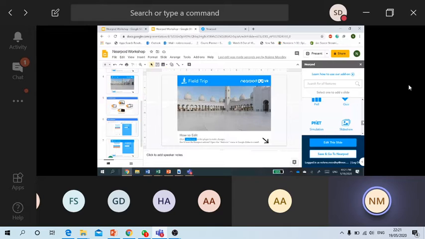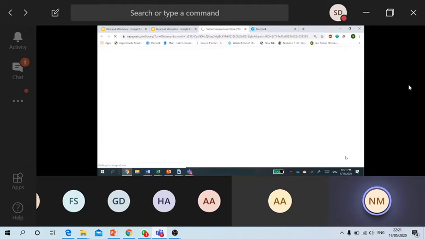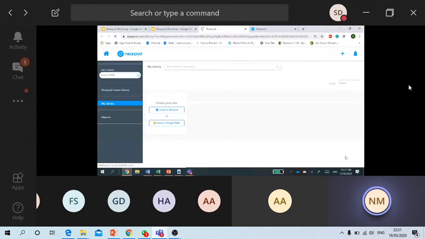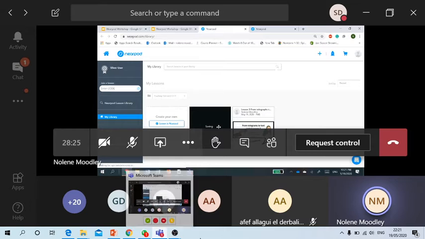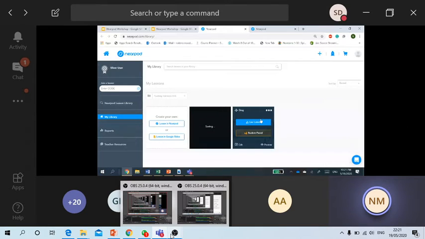Okay, so in order to do this, basically just link your Nearpod to Google Slides, and you can plan your lesson on Google Slides. Once you've finished creating your lessons, you will say save and go to Nearpod. Okay, when you do that, your lesson will be saved on Nearpod. Then, in order to share your lesson with your students, there are two ways in which you can do the lesson.